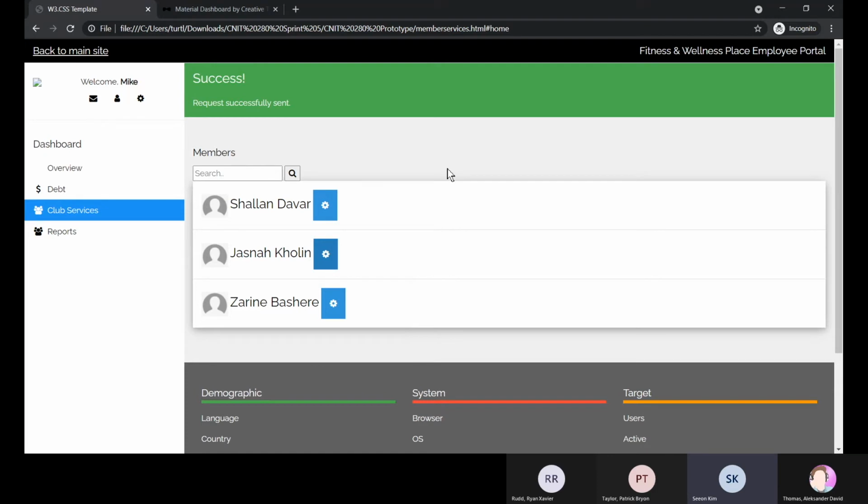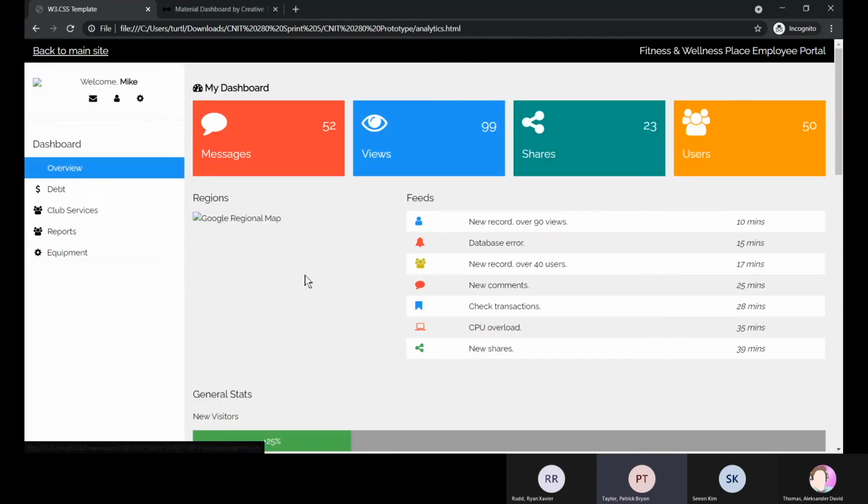And I will hand it to Patrick for part 3. Thank you, Sion. My name is Patrick Taylor, and we are going to go over part 3, which is consolidate into one database, member upgrade, and then reports generated by both managers and employees. So to begin with, the fitness club was utilizing about 4 or 5 different systems before we upgraded their system into one.